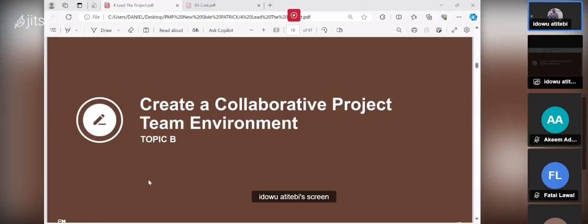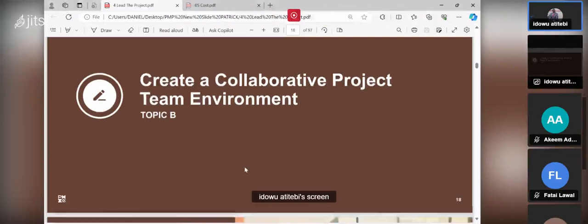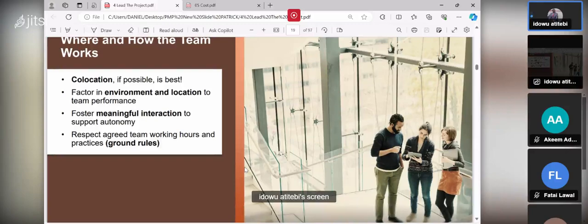So there are a lot of things that can help a team member to collaborate. Very, very important. And that is what they want you to know as a project manager. How do you create a collaborative environment for your team members so that the outcome of the project can be according to what you are planning?